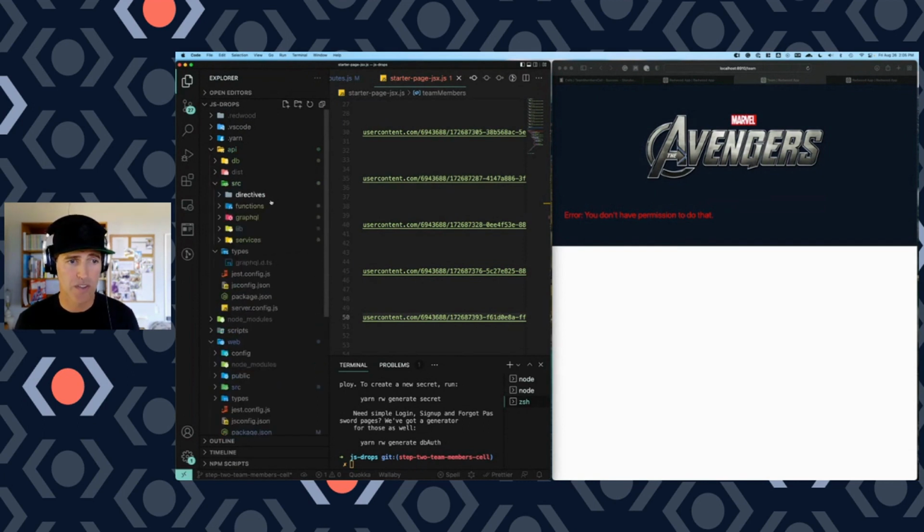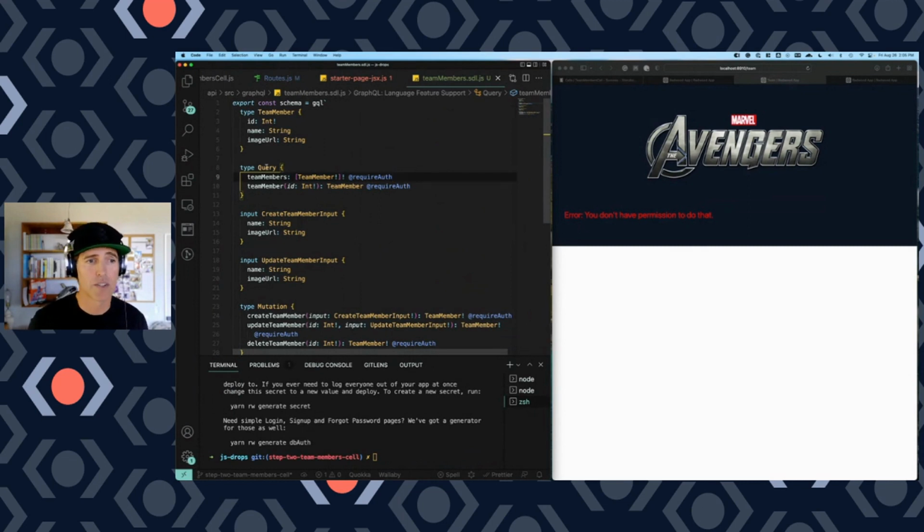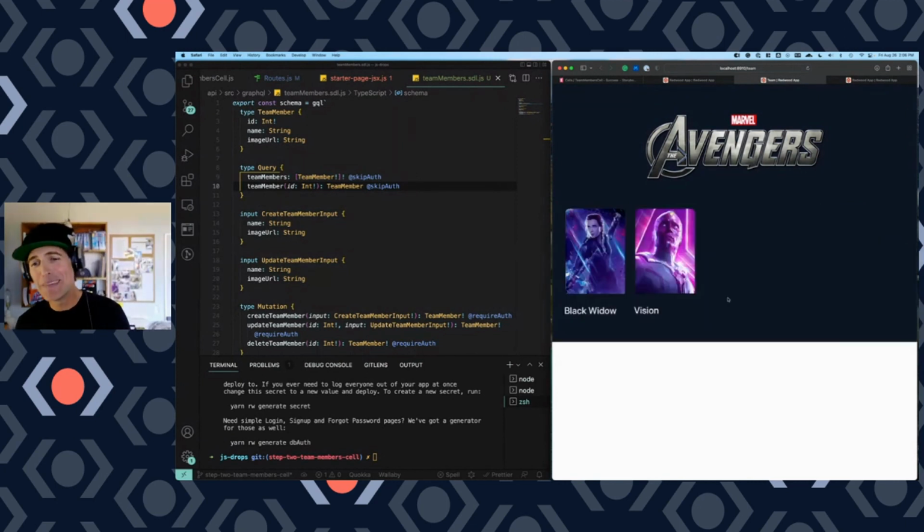If I go over to the source in the API, GraphQL, and take a look at this team member SDL file, you'll notice these are directives for this query on team members. Right now, that query requires auth. But if I change that directive to skip auth, watch what happens. Now it's currently reloading, let it rebuild. So much for the dramatic punchline. But immediately, these are now public endpoints, and anyone can query for the team member or team members.